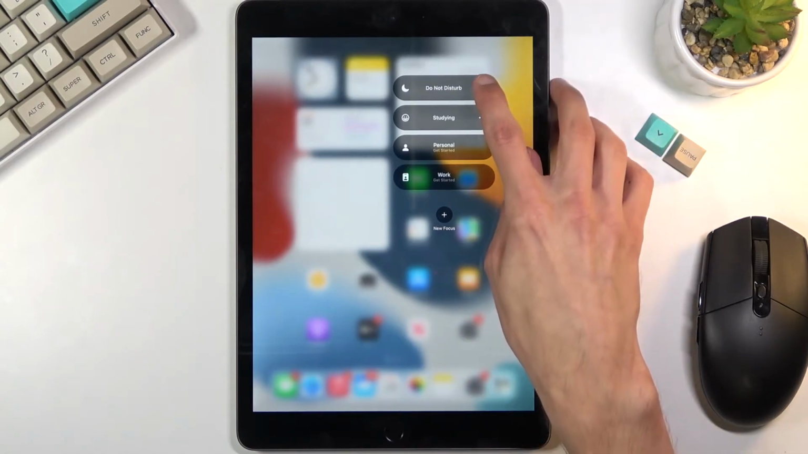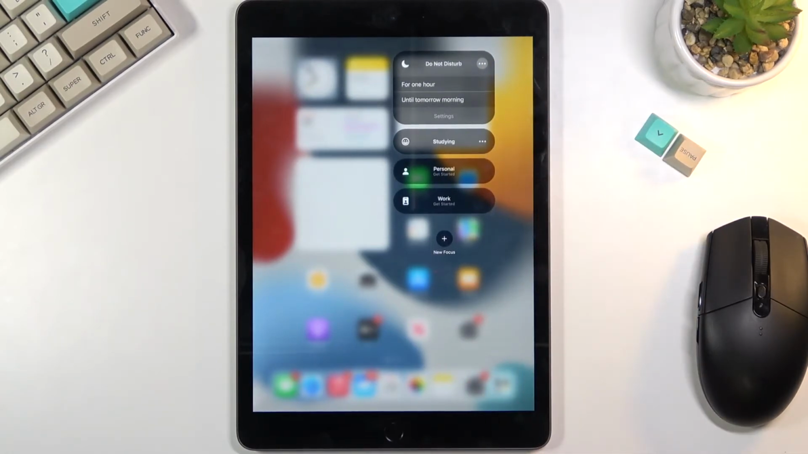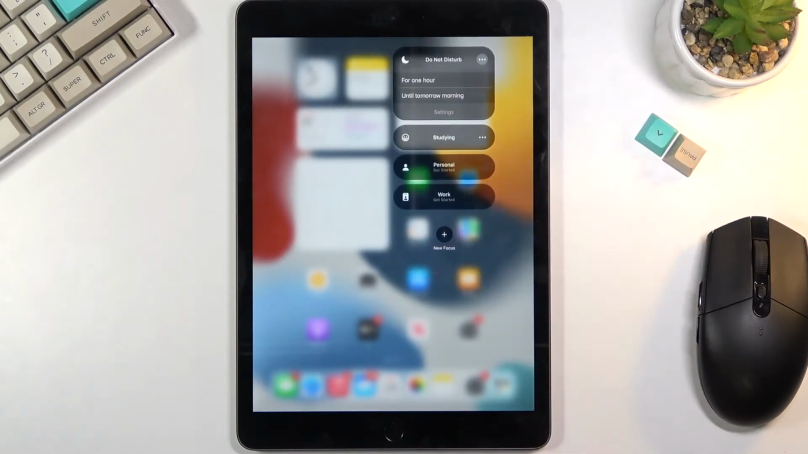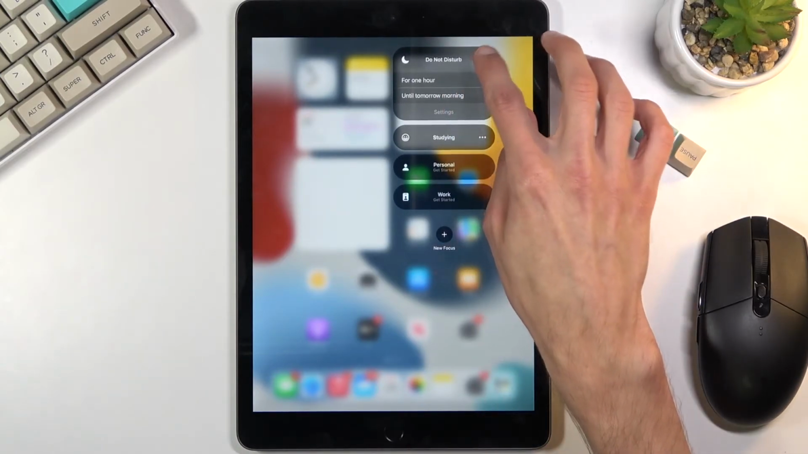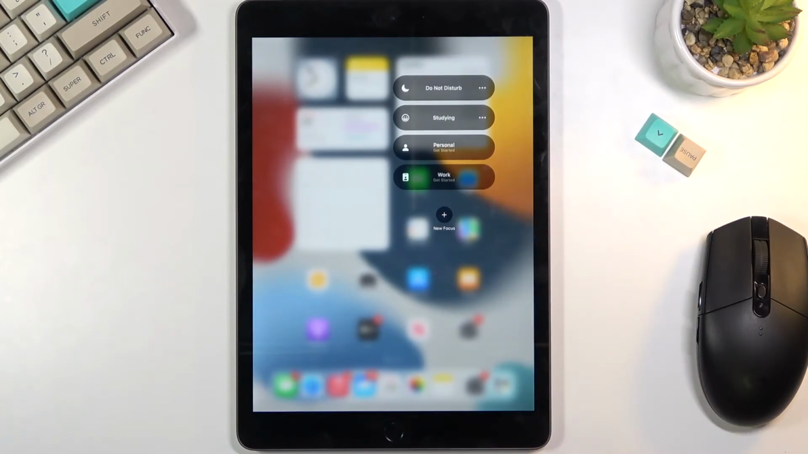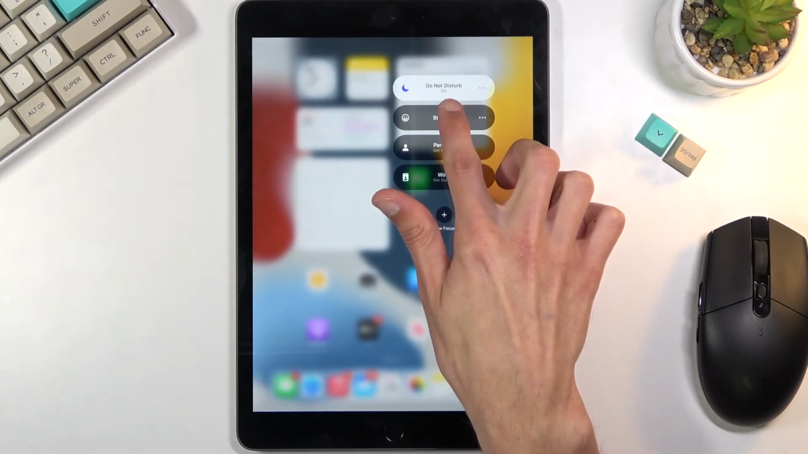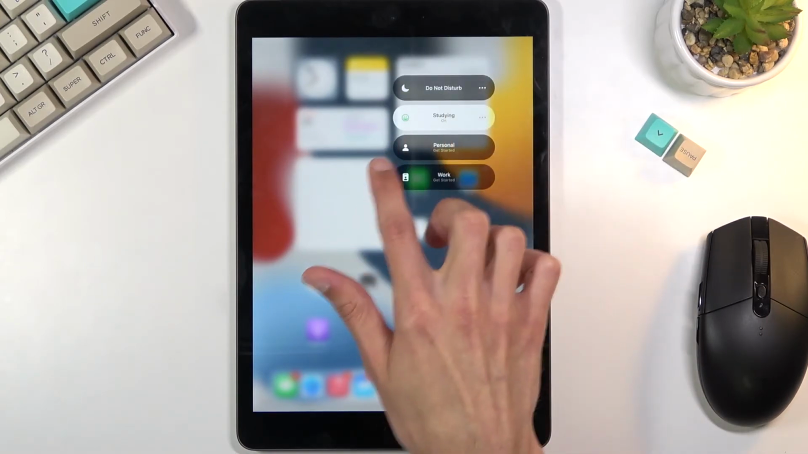And apart from that, you can also tap on those three dots and you will get the option for how long you want to turn it on. So you can see for 1 hour or until tomorrow morning. It looks like there's no other option for some reason. So anyway, pick one of those. And from there, once you want to turn it on, simply click on the toggle itself, like so. And as you can see, it tells us that Do Not Disturb mode is on right now.